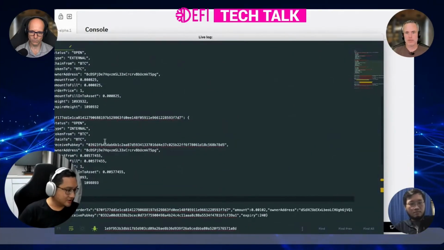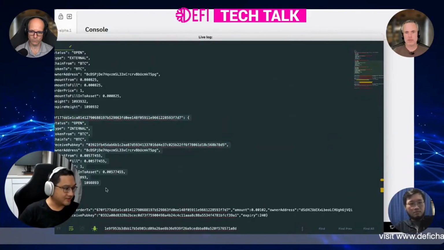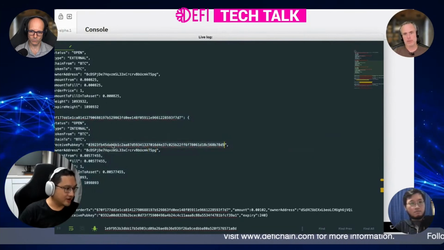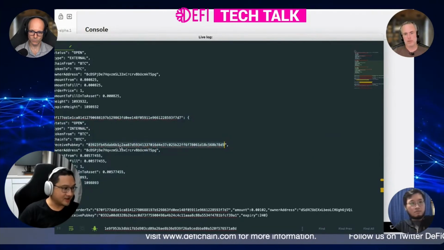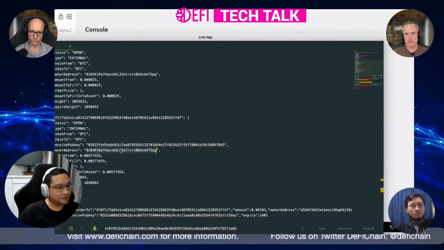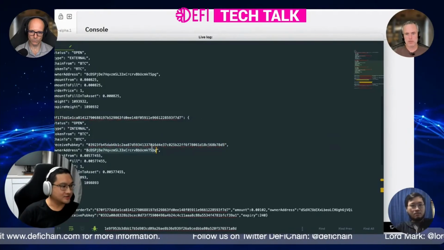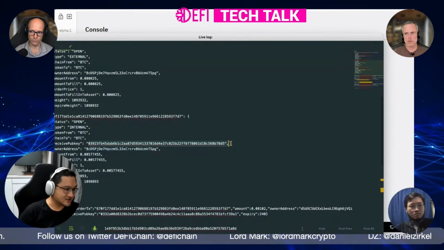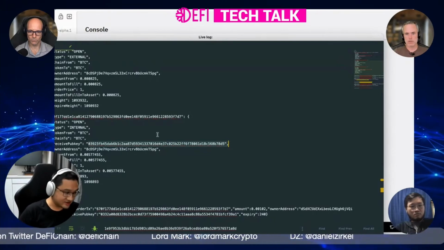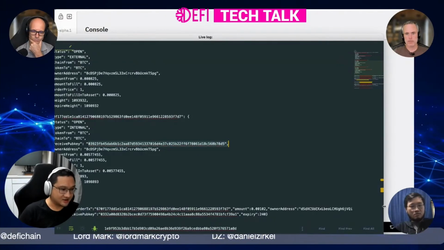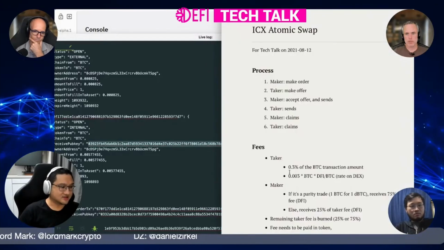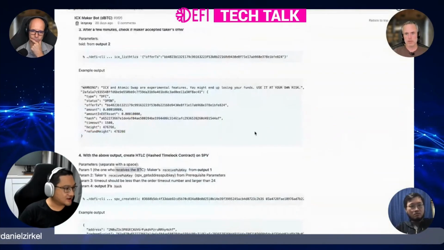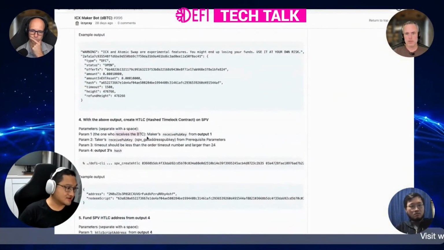Okay, so when you look at the order, you can see that the Maker wants to receive the Bitcoin at this public key. This is the Bitcoin public key, and they will pay up from this DFI address over here. So when you create an HTLC, you want to make sure that the recipient is this one. It's not a Bitcoin address, because the Bitcoin address is actually a hash of the public key, and HTLC doesn't support that. So you then create the HTLC contract.